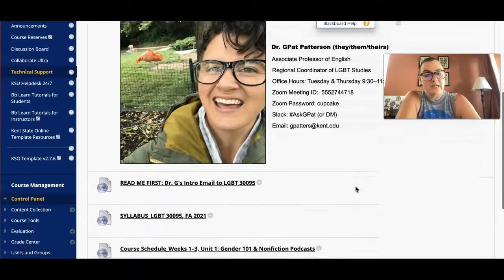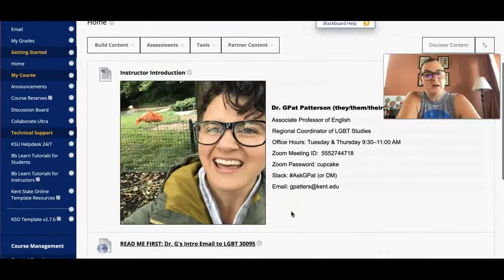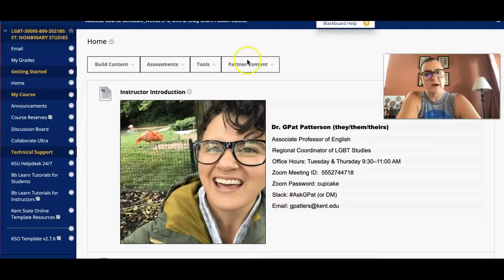You're going to see my information, and then you're going to see a link to the email I just sent y'all, a link to our syllabus, and then links to various parts of our course schedule. It only goes up to week 6 because the rest of it is on post-it notes on my desk. I'll get it done though, it just takes a minute, all right?